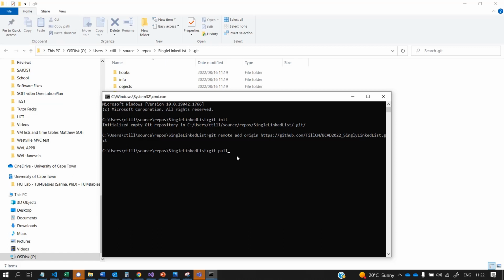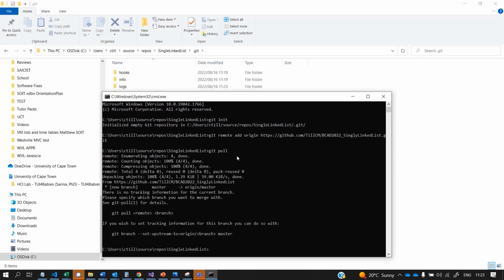So the rule of thumb is when you sit down every morning at work, the first thing you do is git pull. We're going to say git pull. Sometimes it works, sometimes it doesn't. Right now it has pulled the stuff and it's telling us it needs to set my upstream branch to master. Upstream is up in the cloud, what am I writing to?